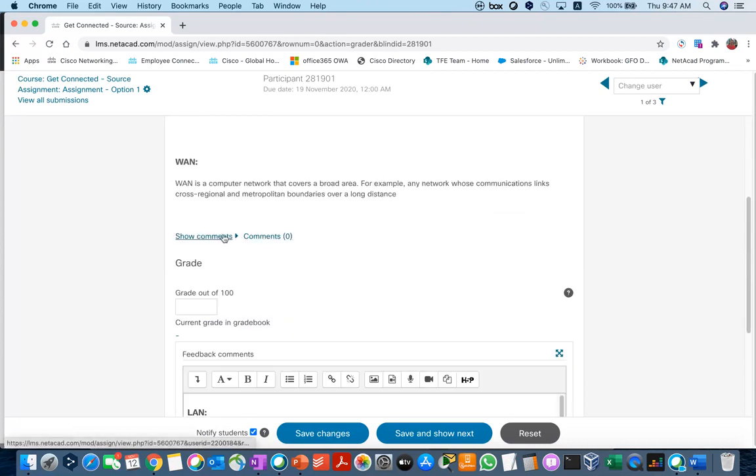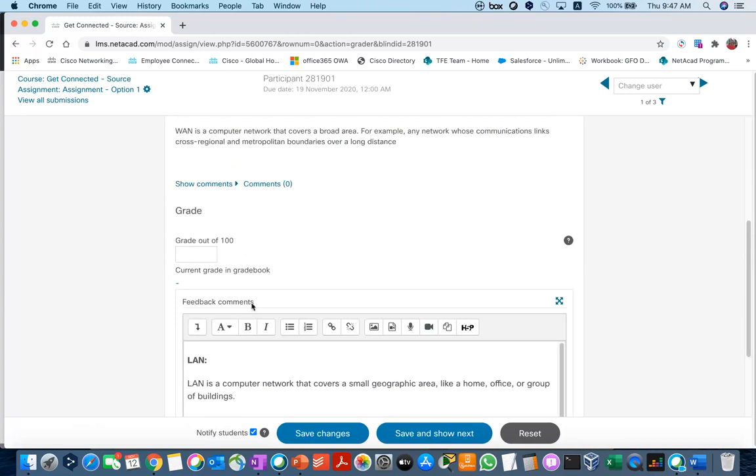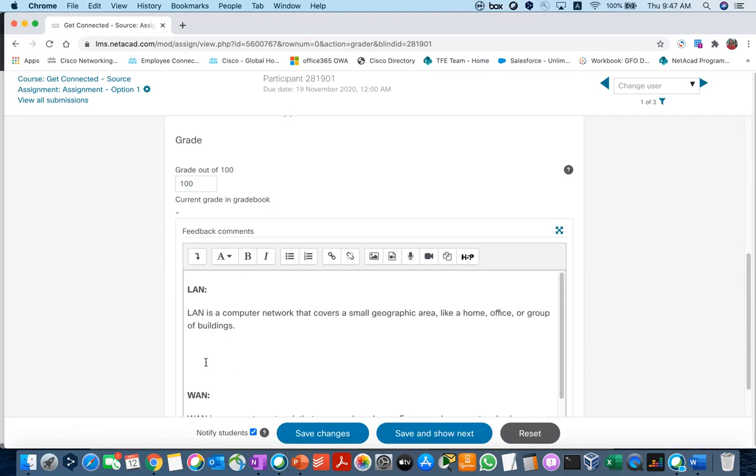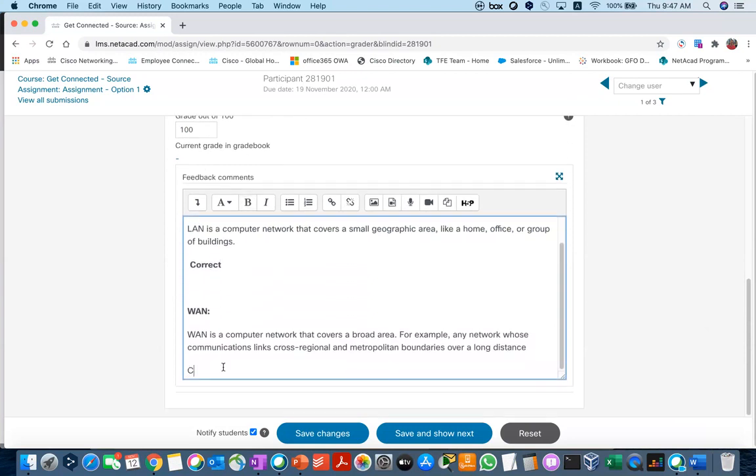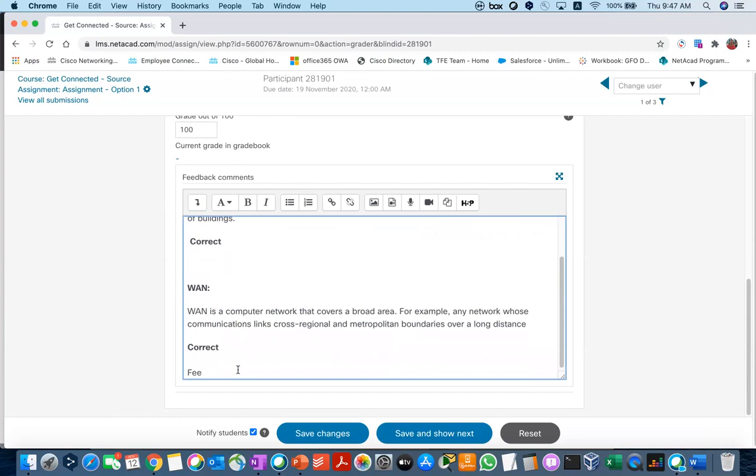I could add a comment here. For me, this is the correct answer, so I'm going to set the grade to 100. And I could put my feedback or my comments inline as I enabled this assignment configuration. So I could just say correct here, set it to bold, and I could leave also my feedback here.